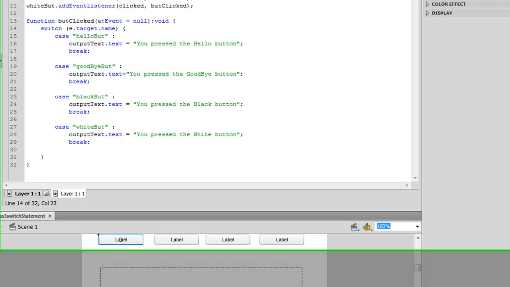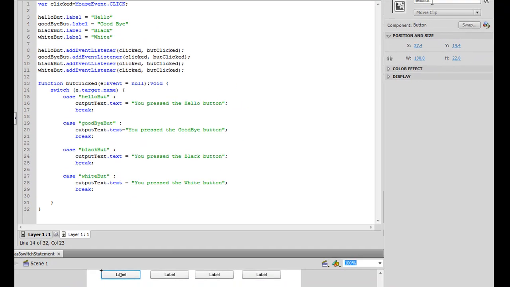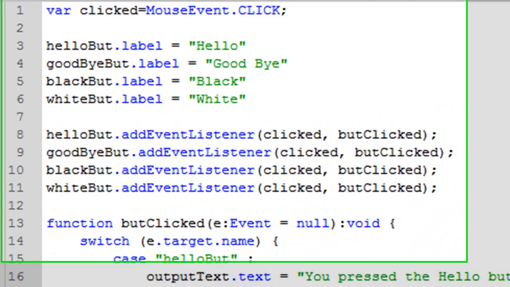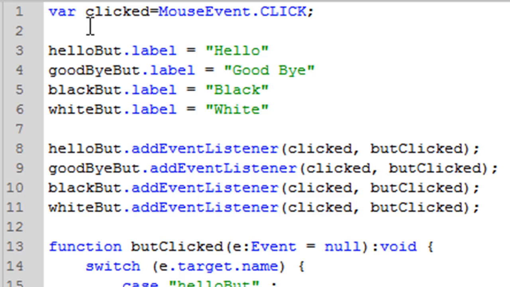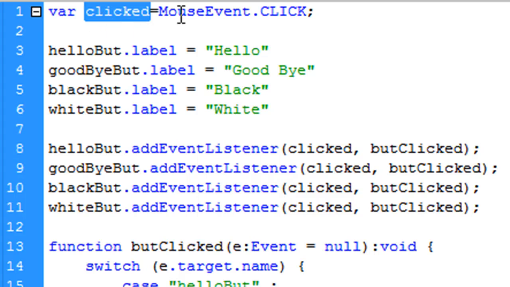So as you can see up here, I've already pre-labeled all of these buttons: hello button, goodbye button, black button, and the white button. And I've set the clicked event here, MouseEvent.CLICK. I've set it to be a variable called clicked. You don't really have to do that. I like to do it. It makes my code a little bit simpler for other people to understand.